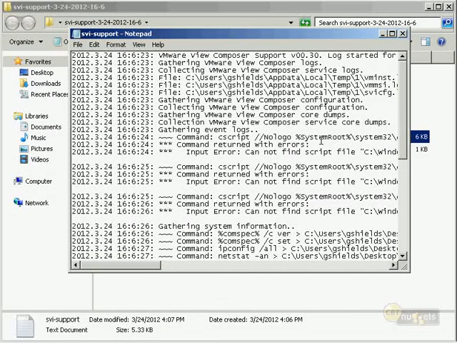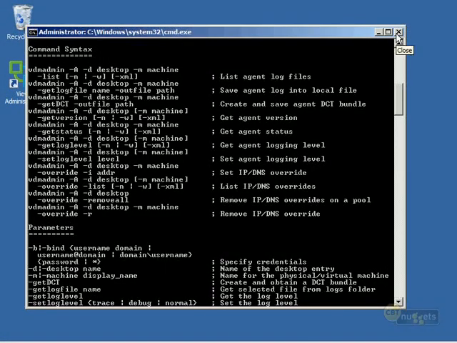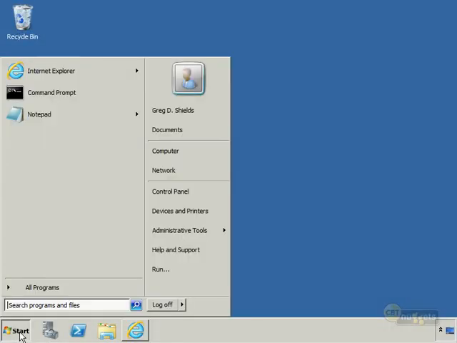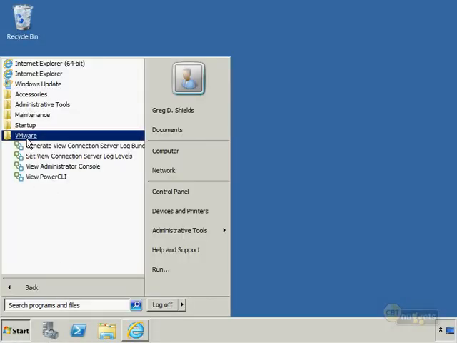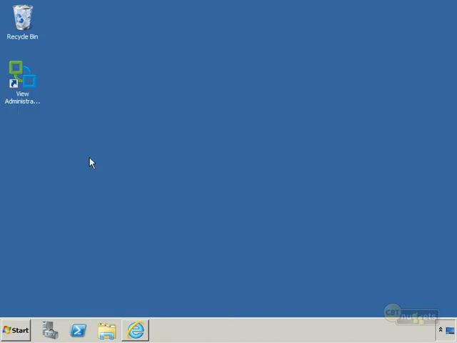So there are three very specific areas where you can generate these log bundles: on the connection server, on the composer server, and at the client side. If you're not getting enough data here on your connection server, there is one way, down in the Start menu under All Programs and then VMware, where you can adjust the log level for your View connection server.